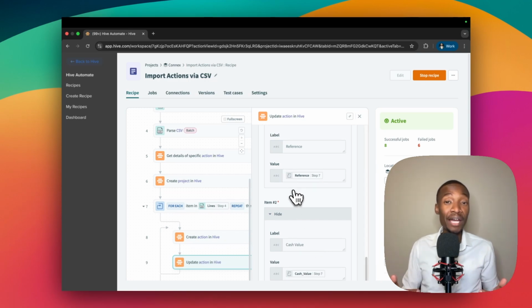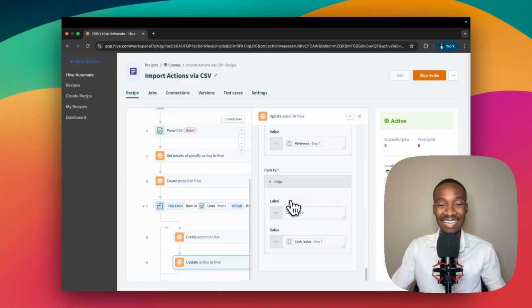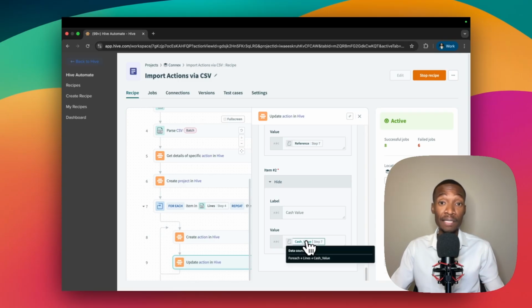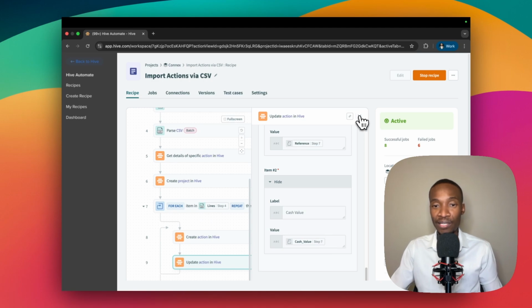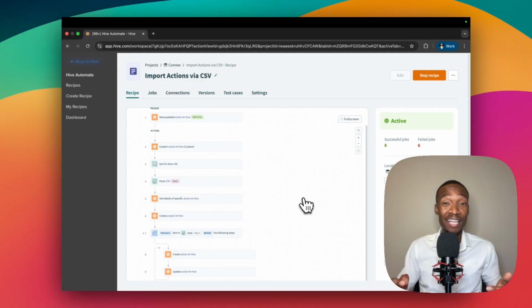Now remember, with each action comes custom fields. This is going to help us to identify what kind of action it is and what kind of information it has. And that's why these custom fields have been created. You can see that the first one is a reference, and then we've mapped the line of the CSV into here coming from step 7. And then you can see that the second custom field is cache value, and we have the cache value that we're mapping from the CSV line into over here, which is coming from step number 7 as well. Great stuff. Once we're done with that, we have successfully completed the entire workflow. This is how you can build a powerful Hive Automate integration.